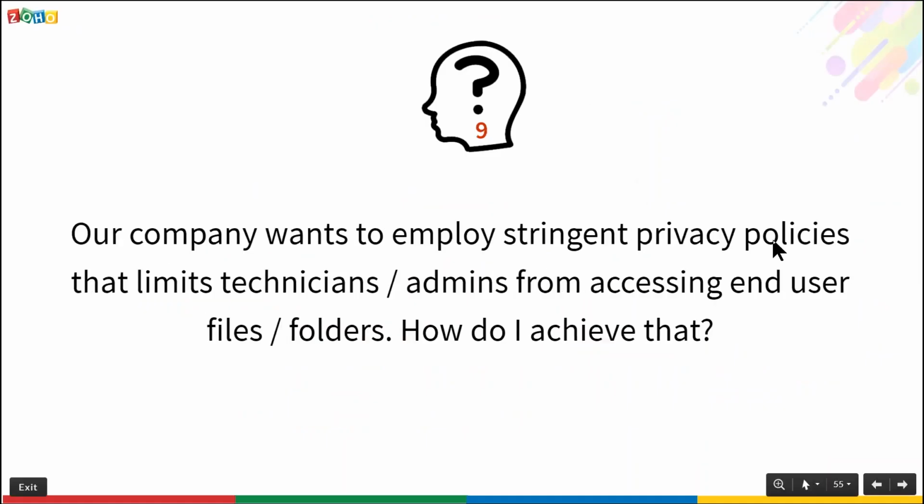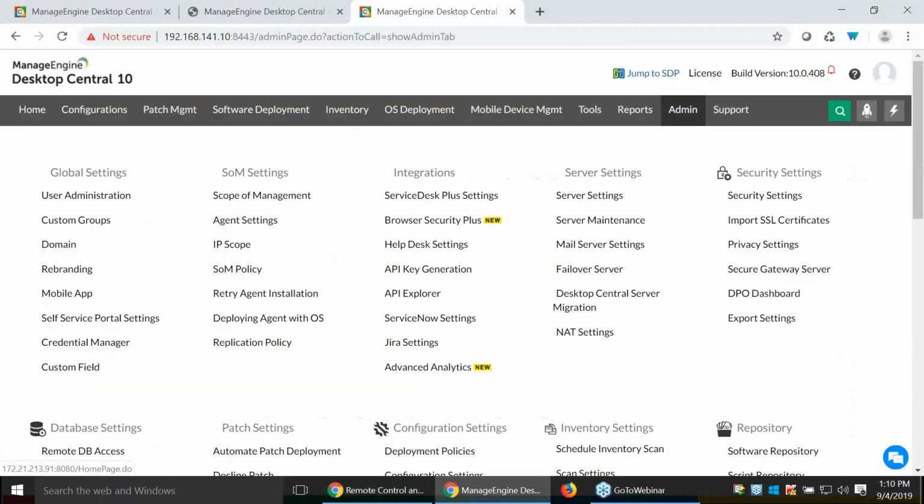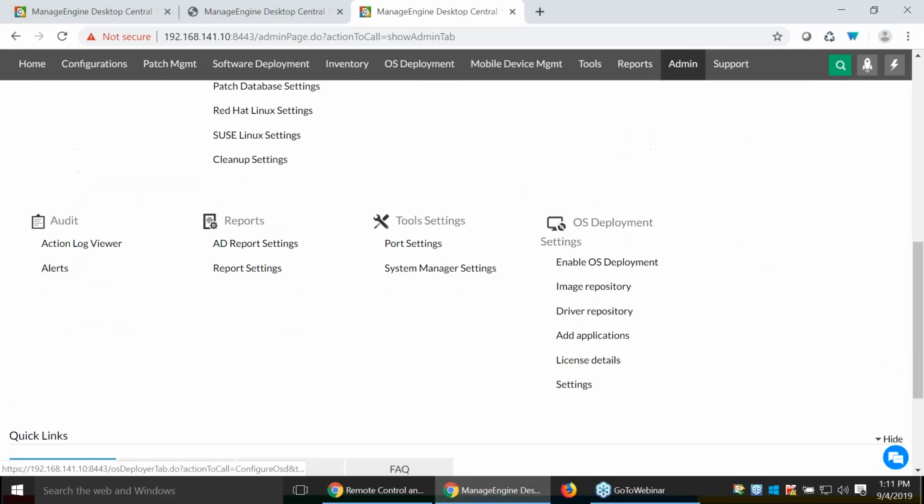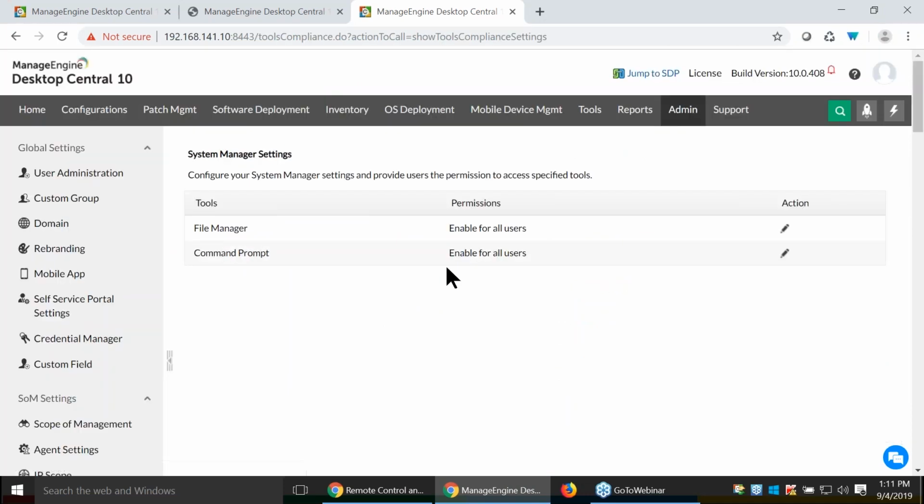So our company wants to employ stringent privacy policies that limit technicians or admins from accessing end user files or folders. How do I achieve that? Here under the Admin tab, we have the tool settings, which is the System Manager settings. These are the two options. In this case, I don't want my technician to access the end user files or folders. I want to restrict them from accessing any information related to the files or folders.